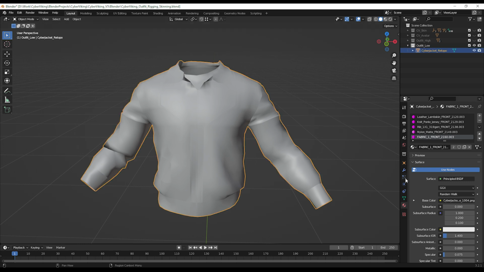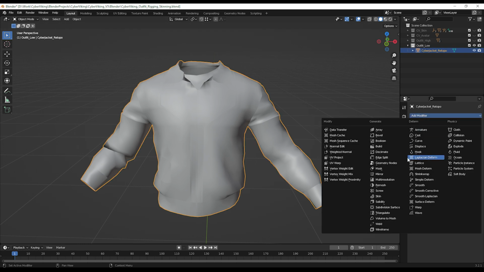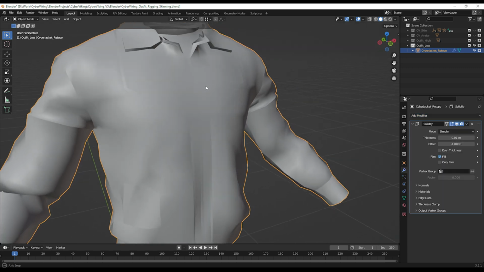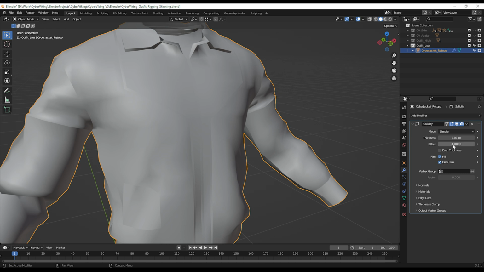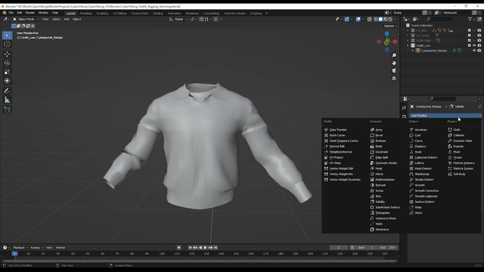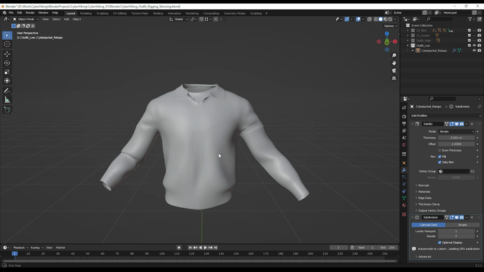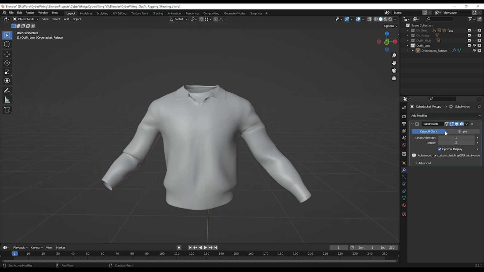To smooth out the jacket, we will add two modifiers. Solidify to add the thickness to our mesh. Make sure to select only rim and set thickness to a very low number. The subdivision surface will subdivide our mesh and make it a bit smoother. Apply both modifiers.